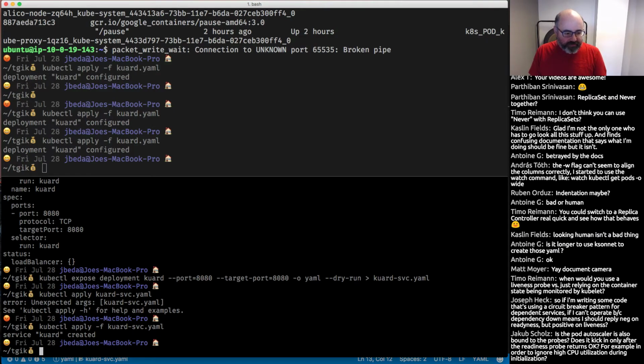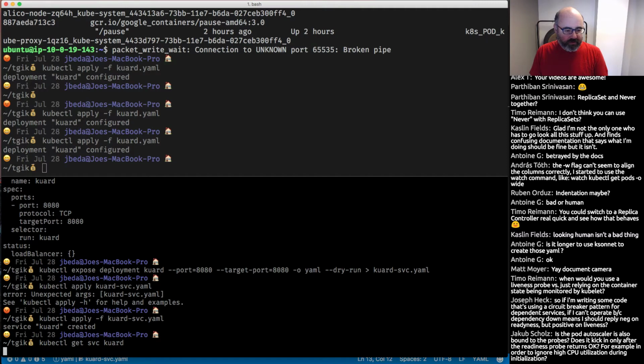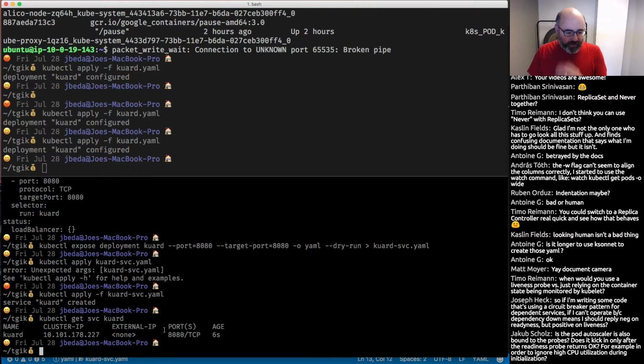All right, so now I have that service. kubectl get service quard. That's exactly what we expected there. It doesn't have an external IP, so this is just an internal service. It's a service of type cluster IP. That's why we see the cluster IP here.